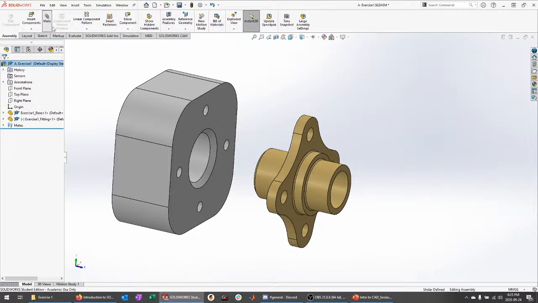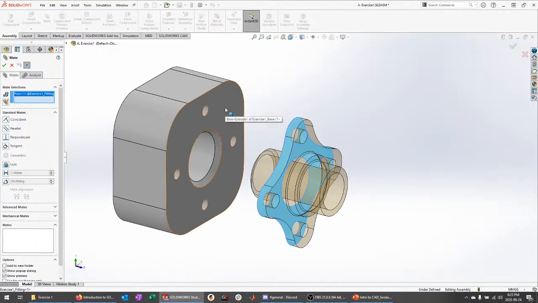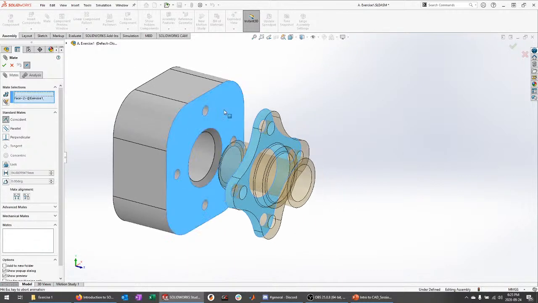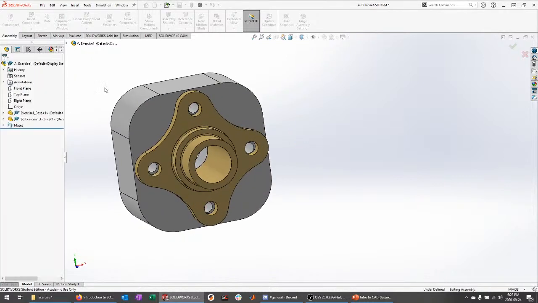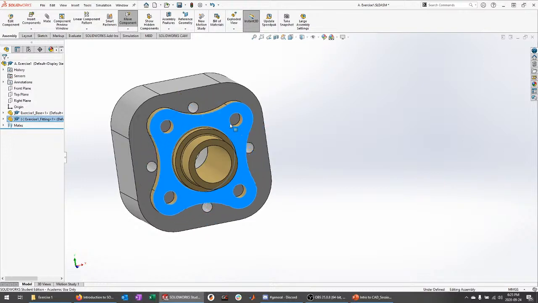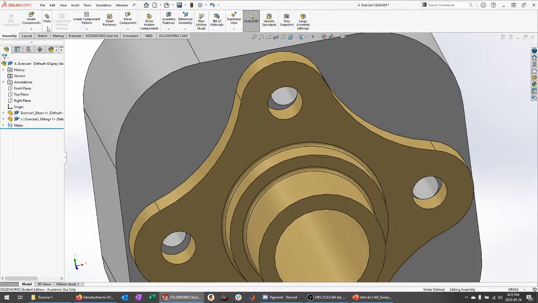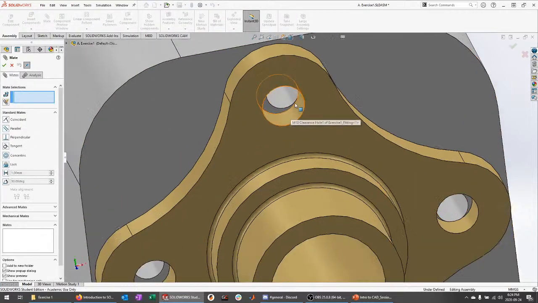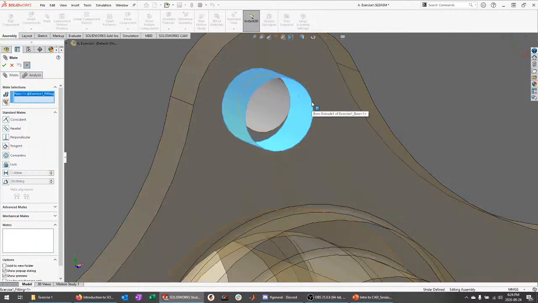So I'm going to go back up to the mate tool. I'm going to select the rear face of this flange. I'm going to select the front face of this base part there, and then that'll snap. And so now, the only degree of freedom left to constrain is rotational. So I'm going to select mate. I'm going to select, and you want to be careful with this, the cylindrical face and not the actual circular edge here. And I'm going to do the same thing with this hole. I'm going to select the cylindrical face.